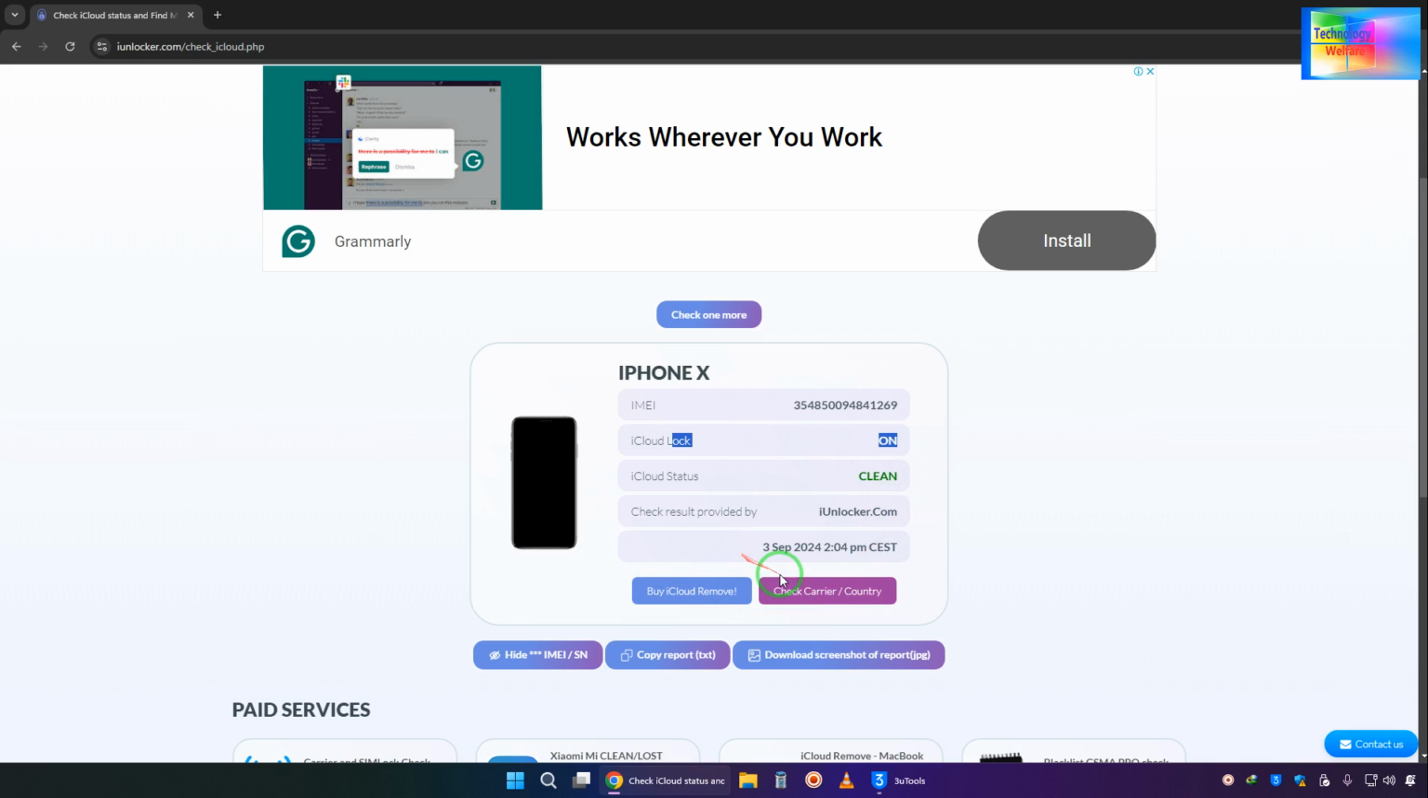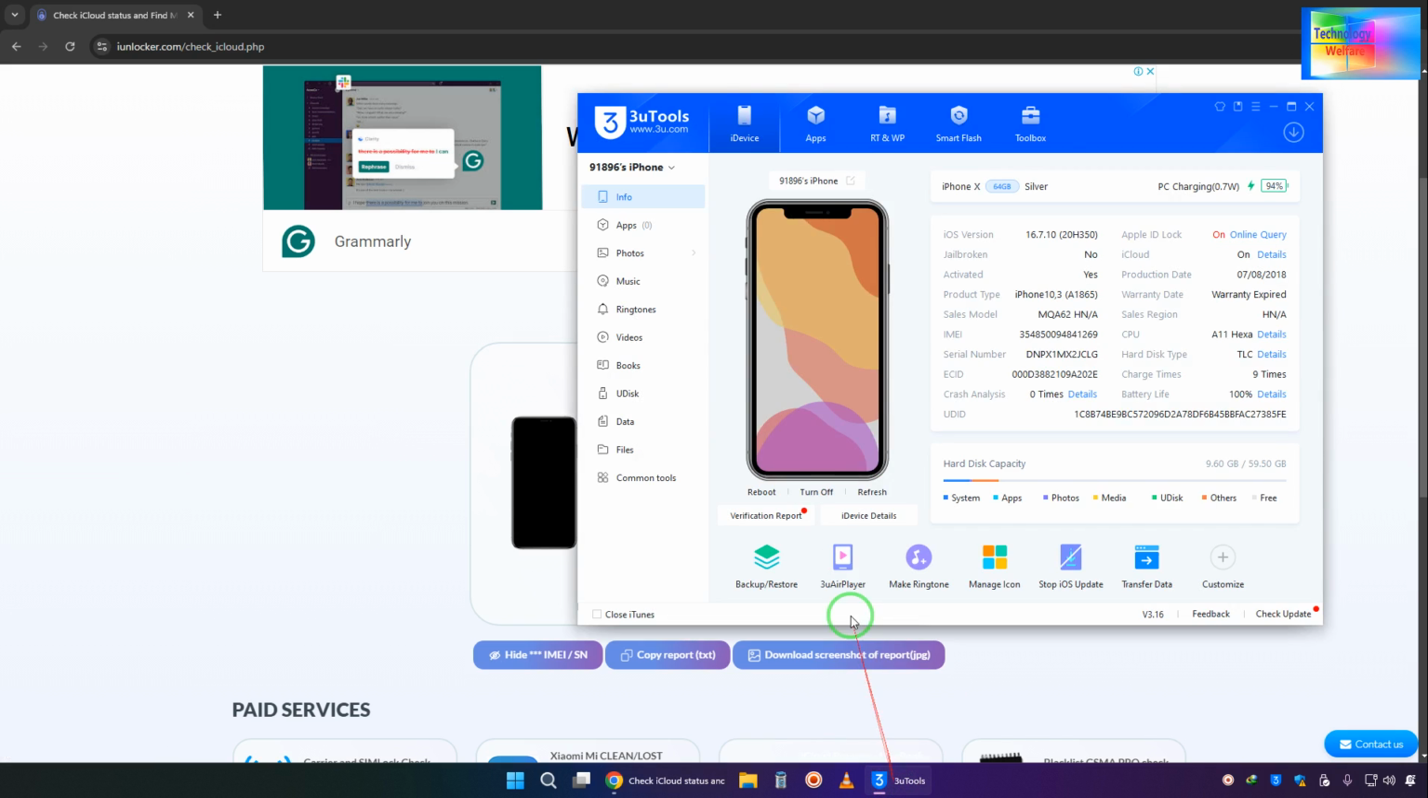Similarly, you can check the carrier and especially the country. It's very easy to check, because before proceeding with the manual method by console clearing, if you would like to unlock the iCloud activation lock, then the carrier as well as the country are very important. So we can go for country. See here the sales model and so on. We see the purchase date and sales region and HNA.